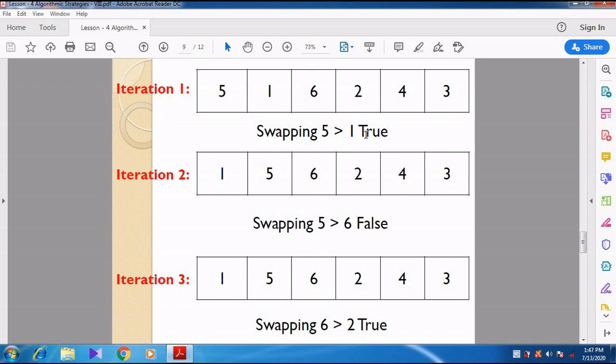Is 5 greater than 1, true or false? It is true, so we go with the swapping process. When swapping is done, 1 comes to the first position, that is index 0, and 5 goes to the second position, that is index 1. Now 5 is compared with the next element 6. Is 5 greater than 6? The condition becomes false, so we move to the next element 6.